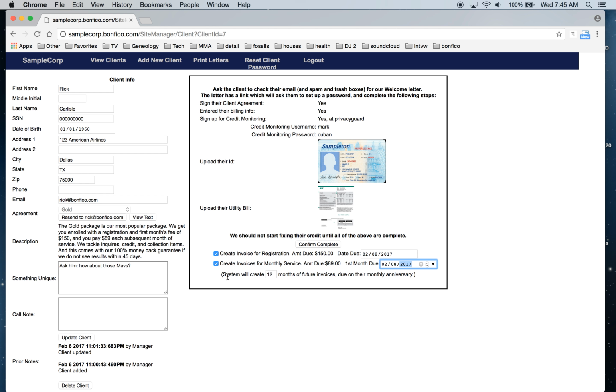The other option is the system will create 12 months of future invoices due on their monthly anniversary, and it's going to do that for you by having this number in here. That way you'll be able to plan out how much money you're expecting to bring into the company. Now, if you don't want this, you just change this to 0. Or if you want to plan ahead, you can leave it at 12 or put in any number that you want. I'm going to click confirm complete, and the invoices are being created in the background.